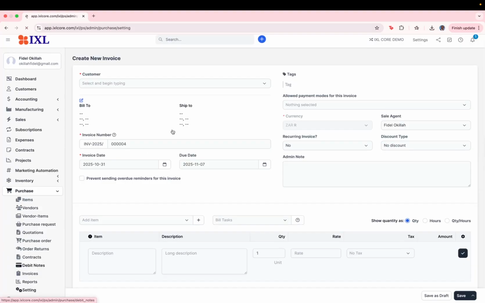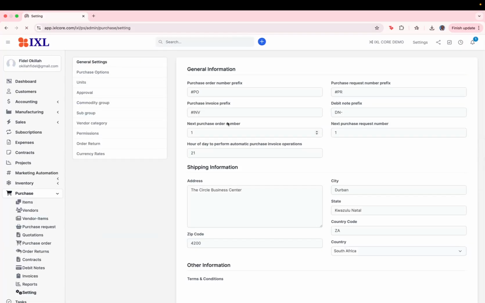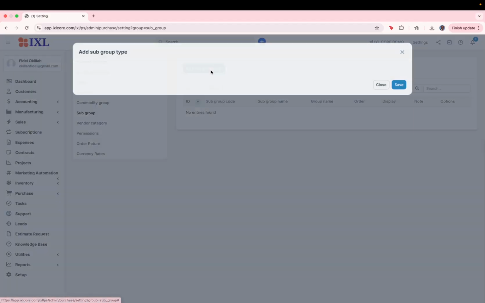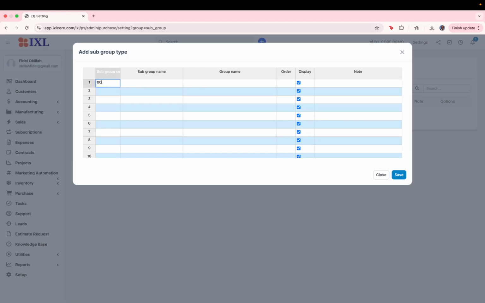Under settings, under subgroup, we can add a new subgroup. I can put code 001. Subgroup name, I can put laptop. Under the group name, I can put IT equipment here. And let's say I order that from 1, and then all laptops can be under that category, or under that subcategory.